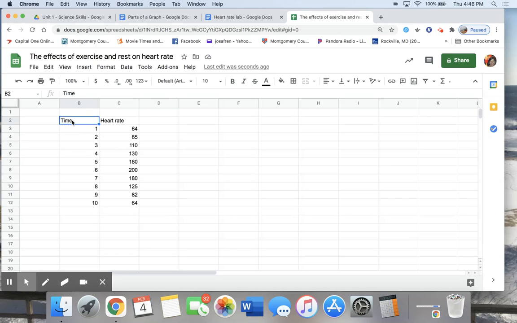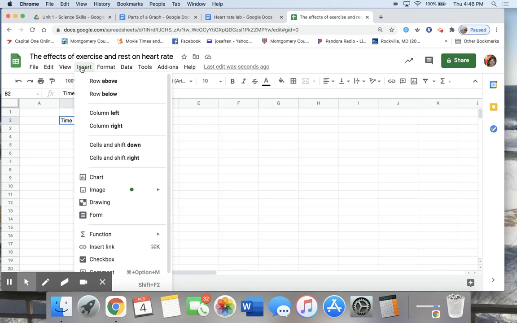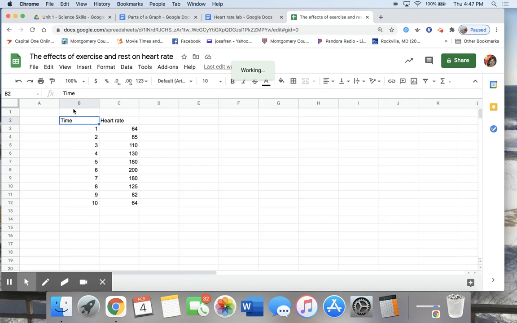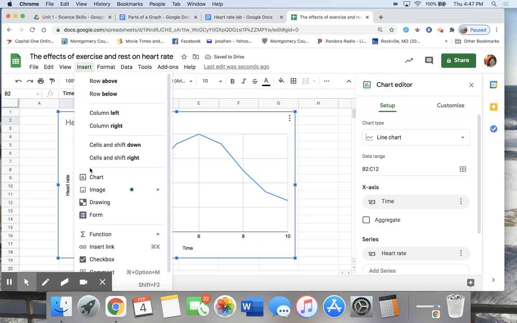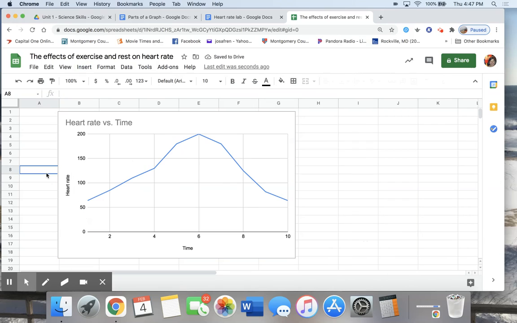Well, now we have to turn it into a graph, and this is going to be a line graph, as we decided in class. So you're going to go up here to Insert. Okay. You click on Insert, and you scroll down to Chart. Okay, so I'll do that again. Insert, Chart. You click it, and look at that. Beautiful. Boom. There's your graph.